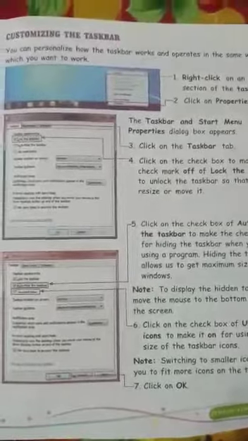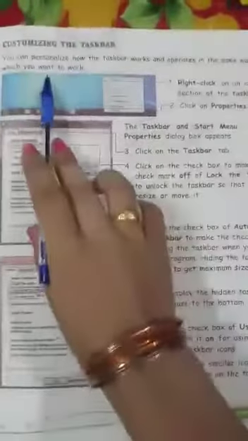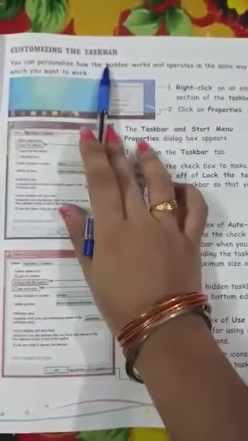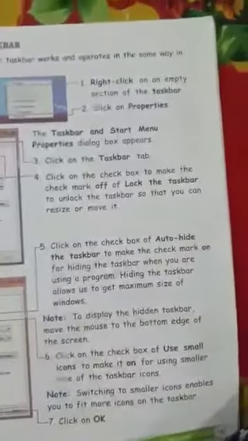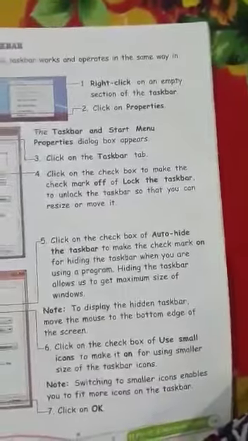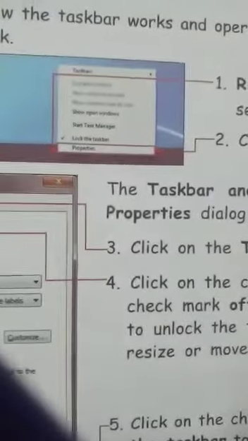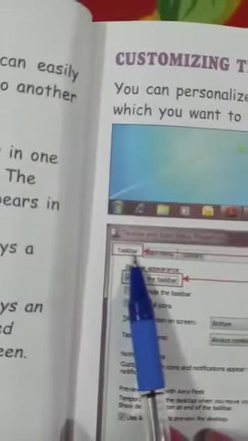The next topic, my dear students, that we are going to study is customizing the taskbar, which means how we can change the properties of the taskbar. Step number 1 is to right click on an empty section of the taskbar. So here we will right click. Then secondly, click on Properties. Third is to click on the Taskbar tab. So here we will click on the Taskbar tab.